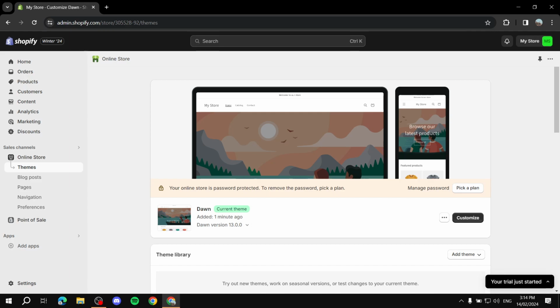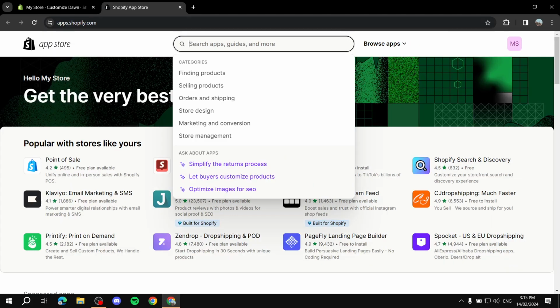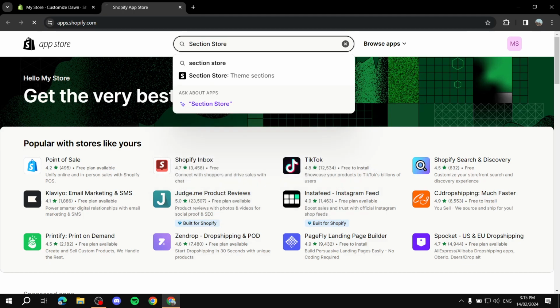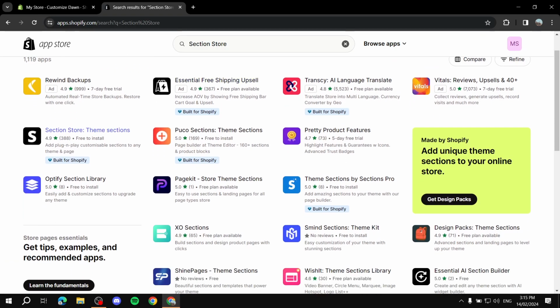The first thing that you will need to do is go to your Shopify dashboard and navigate to your apps. You'll need to install an application for it. So if you just click on Add Apps and then go to the Shopify App Store, just give it a second to load, and we will get to this search option where we will need to search for section store. And we should locate this app right here, Section Store: Theme Sections, Built for Shopify.